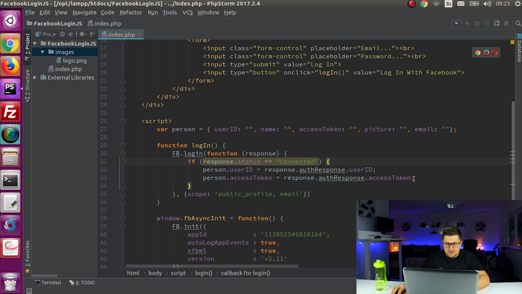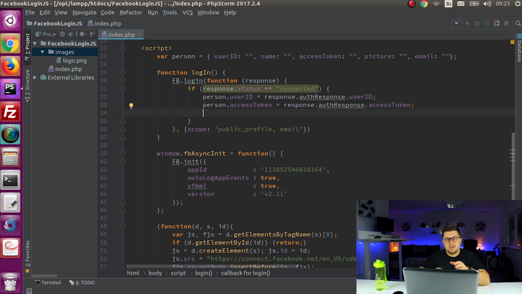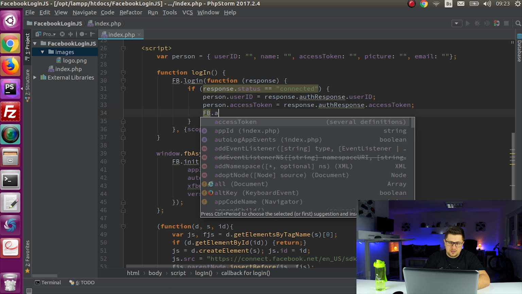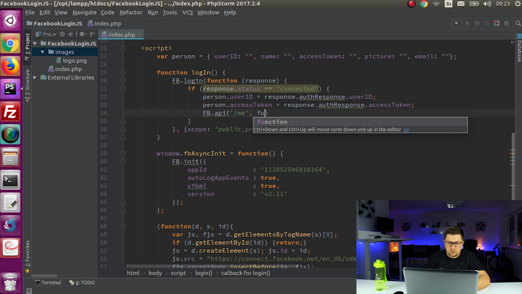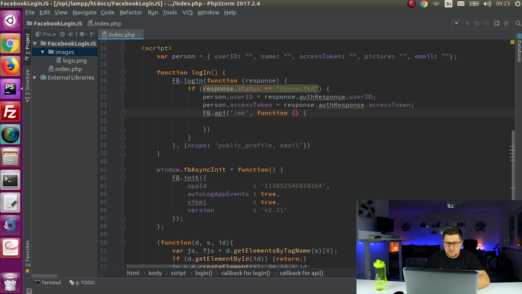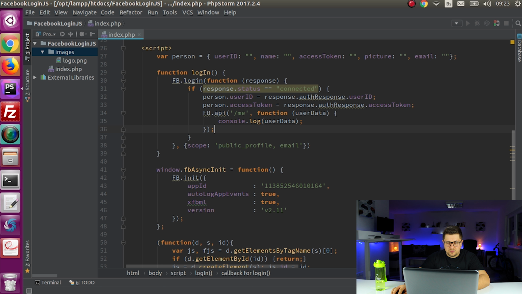Now once we have stored everything inside here, I want us to use the next function or method from the Facebook API, and that way we are able to get other information from the user profile. So I'll say here Facebook.api, and then we need to specify the graph object that we want to access. I'll say me for now, and for the second parameter I will specify the callback function, let's say userData, and I will say console.log userData, because I want to see what we have got here.